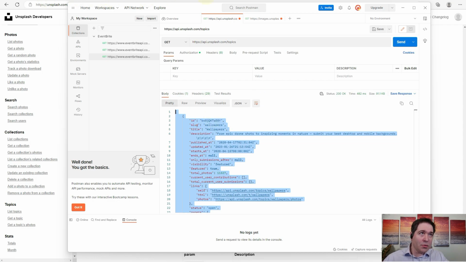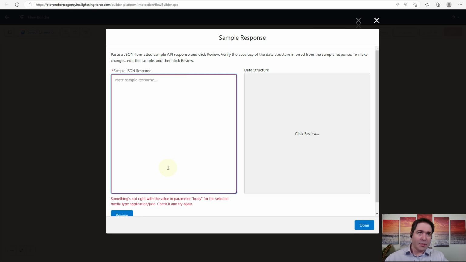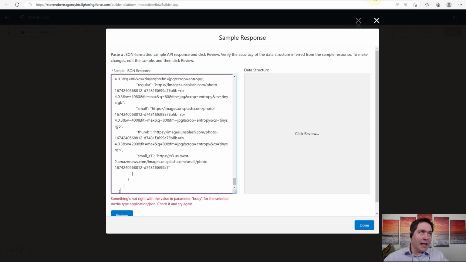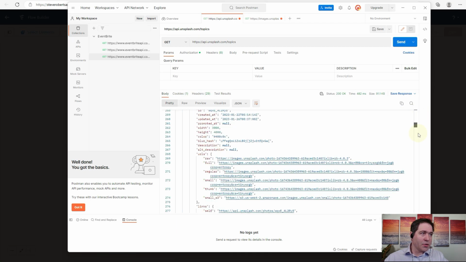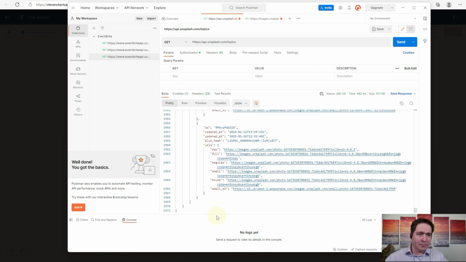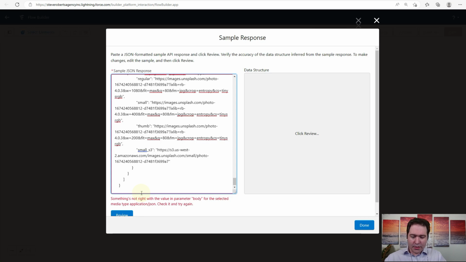All right, back to Salesforce. Let me find my right tab here. Let me just close that out. All right, let's delete all this, paste. Next, we need to go back to our response here. We're going to scroll all the way down to the bottom, and you'll see that ending square bracket. That is the conclusion of the list. So we need to make sure that in Salesforce we put the square bracket there as well.